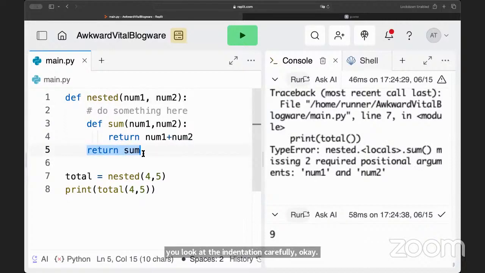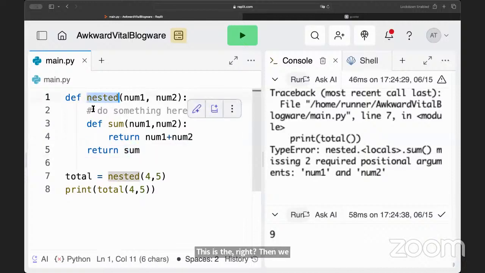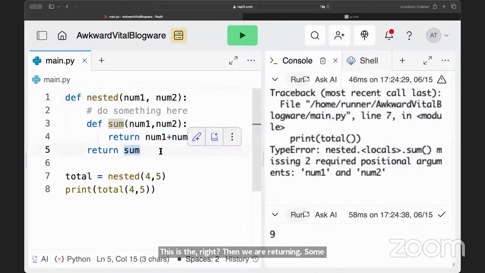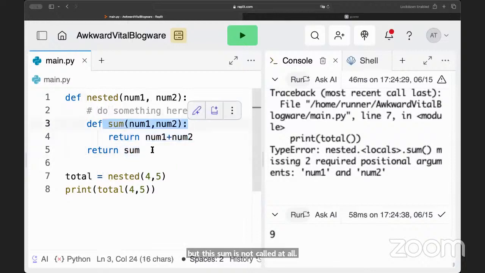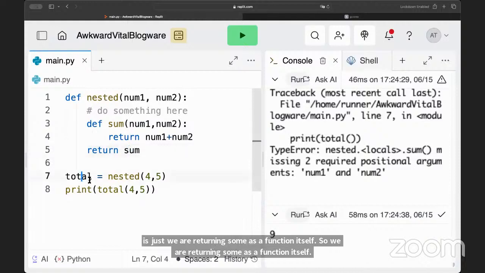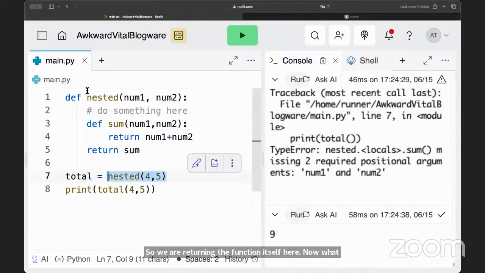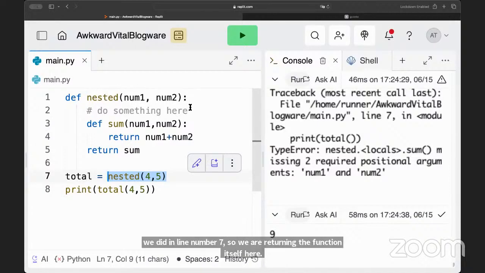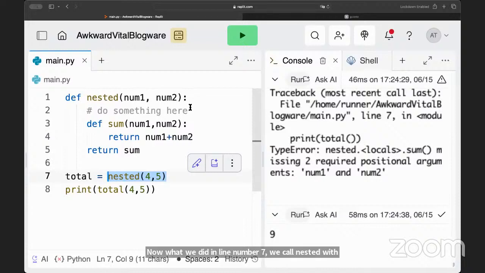Then we are returning sum from nested. But this sum is not called at all. We are just returning sum as a function itself. So we are returning the function itself here. Now in line number 7, we call nested with these two arguments 4 and 5. But do remember this is allocated in another memory space.